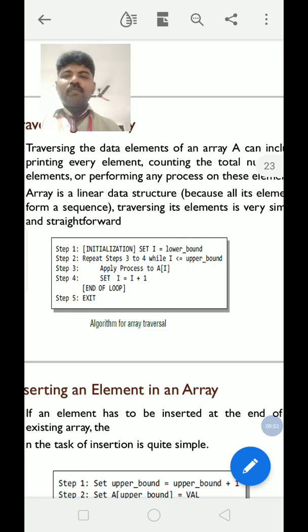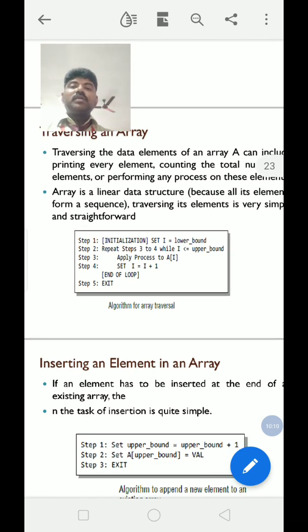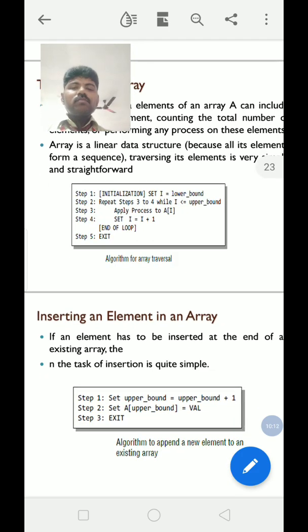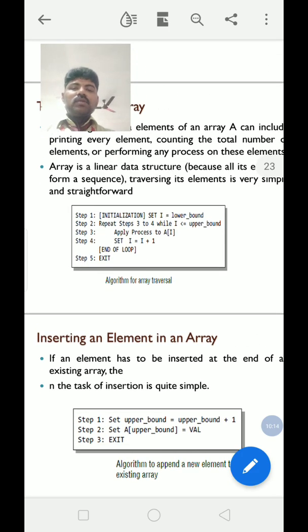In that apply process you can apply any one of the processes. Even if you want to count the elements, or add the data items, whatever you want, you can apply your process. Whenever you complete one loop you have to increment the index value one by one. That's why I equals I plus 1. So this is a very simple operation, the traversing operation. This is the algorithm for traversal.